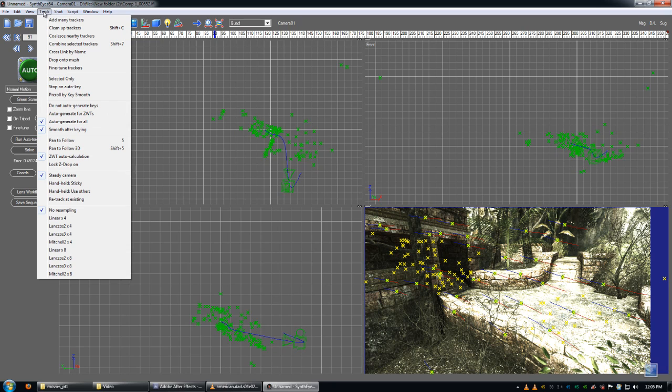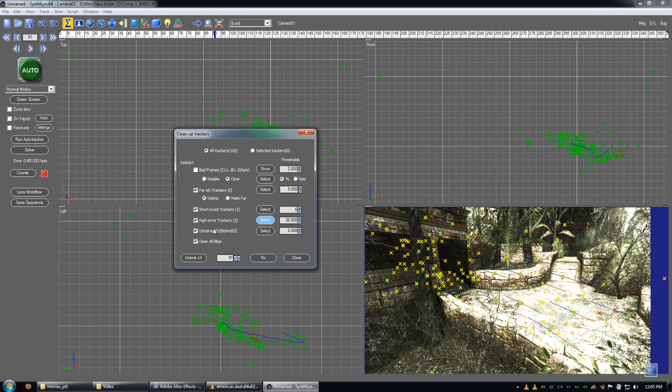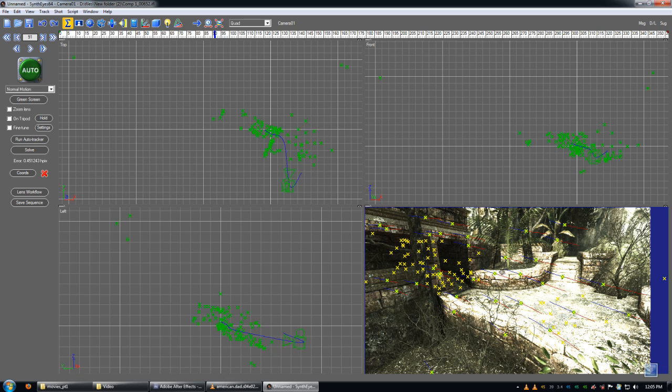Just got to click on track and click on clean up trackers. Alright, so we got 2 high error trackers, and so I might just decrease that a little bit. Just click and drag so that, and hit select. So that's where they are. 1, 2, 3. I'm just going to click fix, and it's going to remove them. And then I'm going to click solve again.